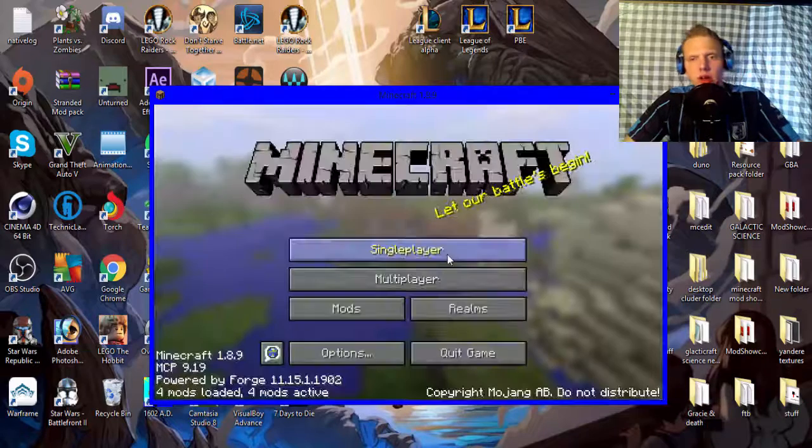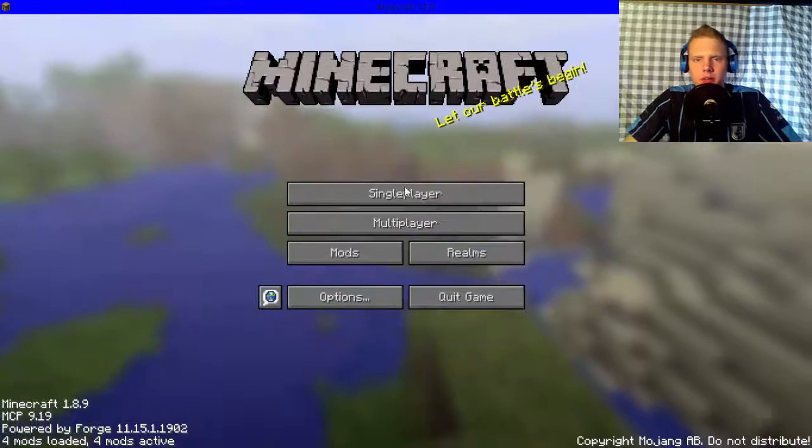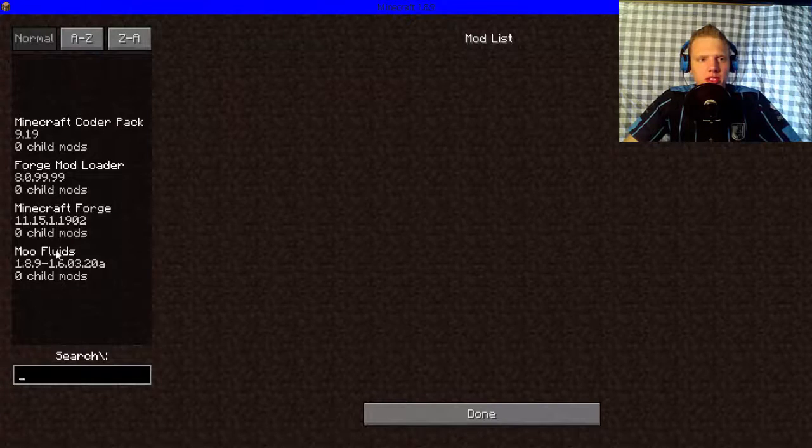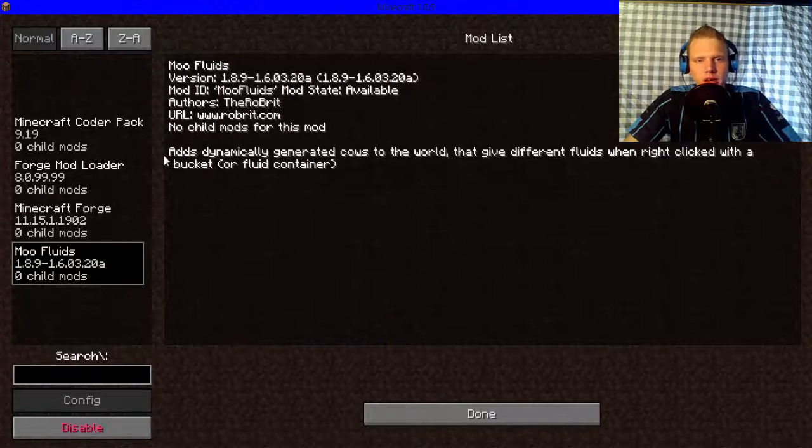All right, so Minecraft loaded up. It's got all these things, and now you can see the mods, the Move Fluids mod. It's got information here. It's got the version, the mod ID, author, URL, and no child mods. That's just so you can sort these out, obviously. It adds dynamically generated cows to the world, giving them different fluids when right-clicked with a bucket.